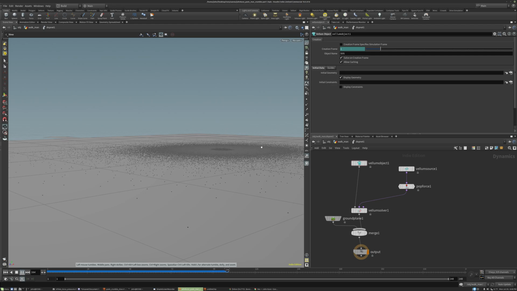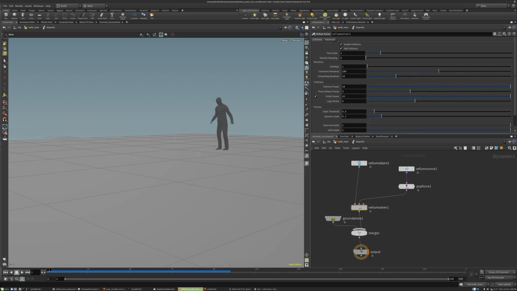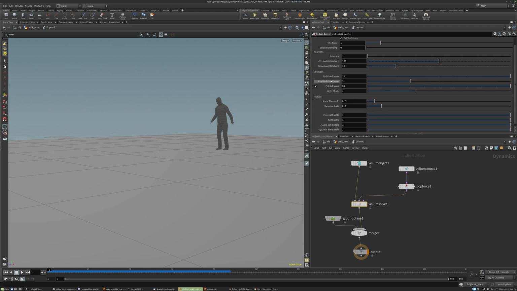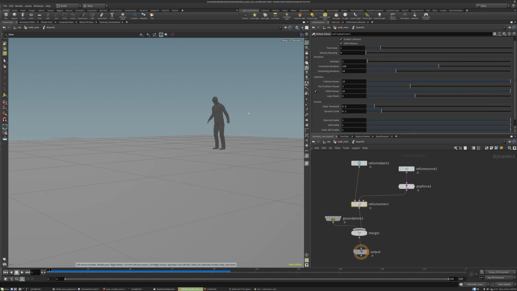forever without any friction. So we could go to the Vellum solver and start to change some of the settings here to control our simulation and make it behave a little bit more like sand, or like this guy is made out of clumps of sand that are falling apart. So under velocity dampening, I usually set that to like 0.1. This is kind of like a drag force. So it just calms things down a bit over time.